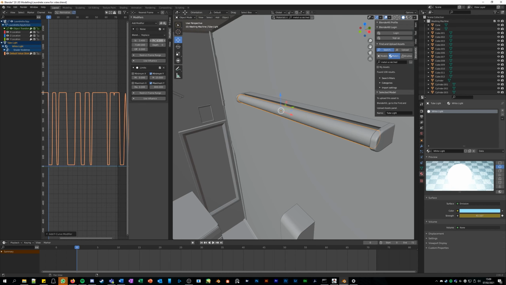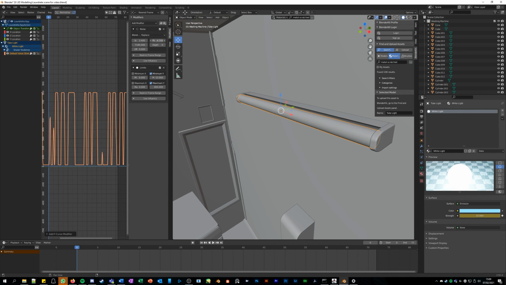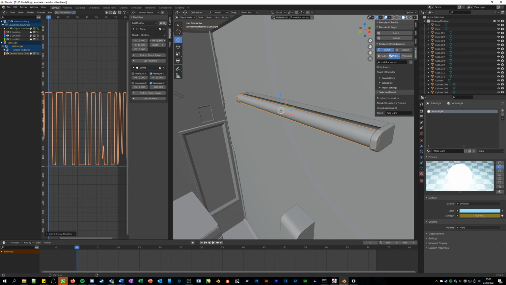As you can see, I can change the phase just so I move it along a bit. It changes a bit weirdly as I start in a weird place, but it starts on the brightness I set there. And that's basically how I created the flickering lights.